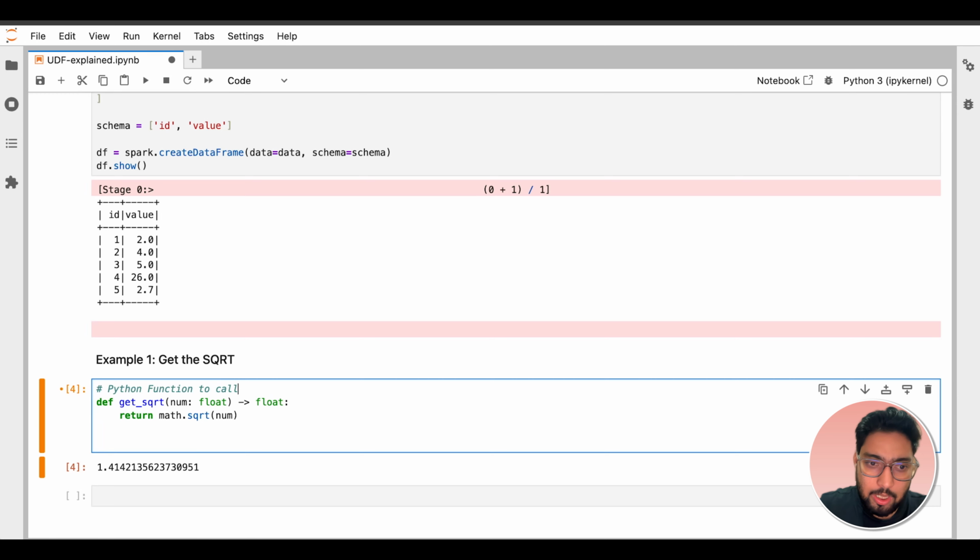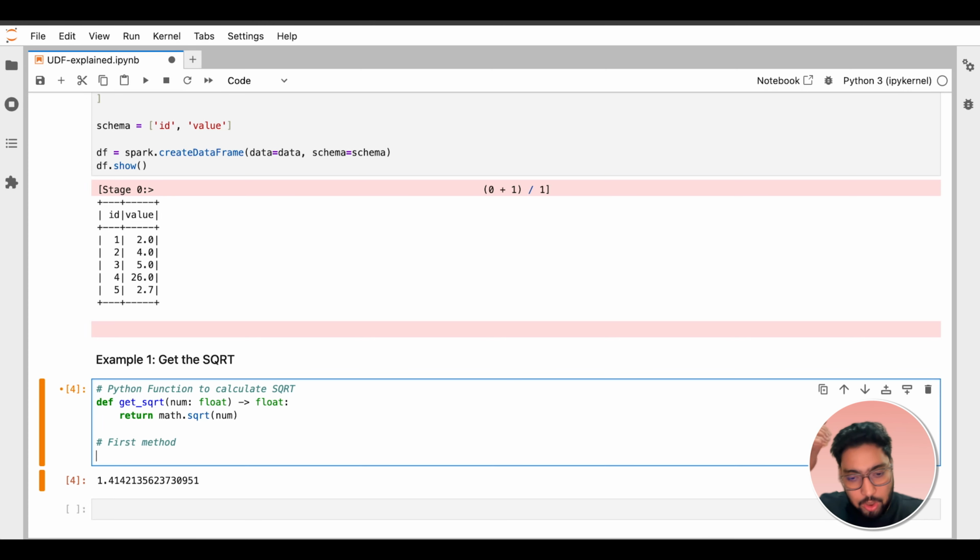to calculate the square root. There are two ways to convert a simple Python function into a UDF, which we can use in PySpark. The first way is just calling the UDF functionality. In UDF, the first argument is the function name like this, and then what is the return type of it.